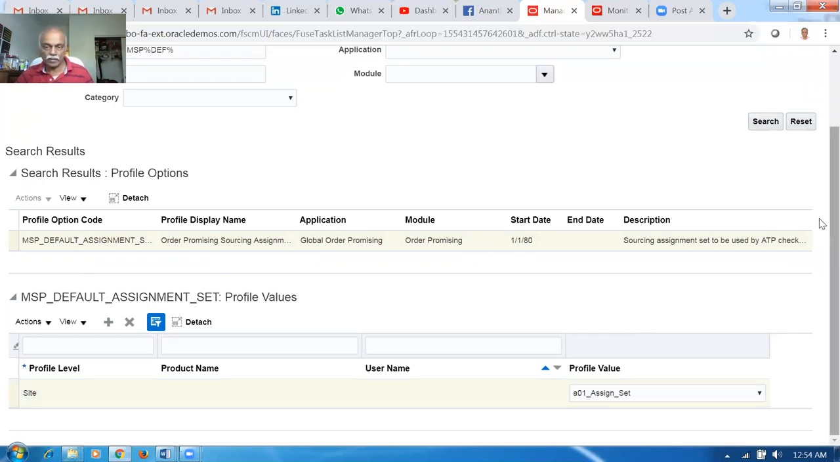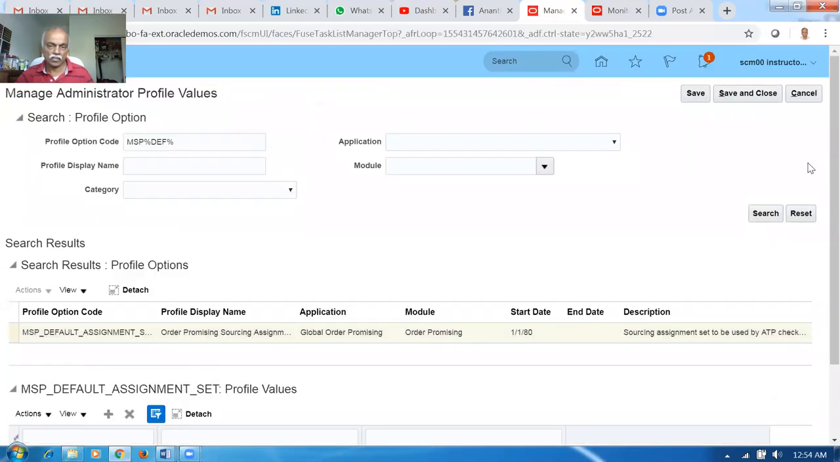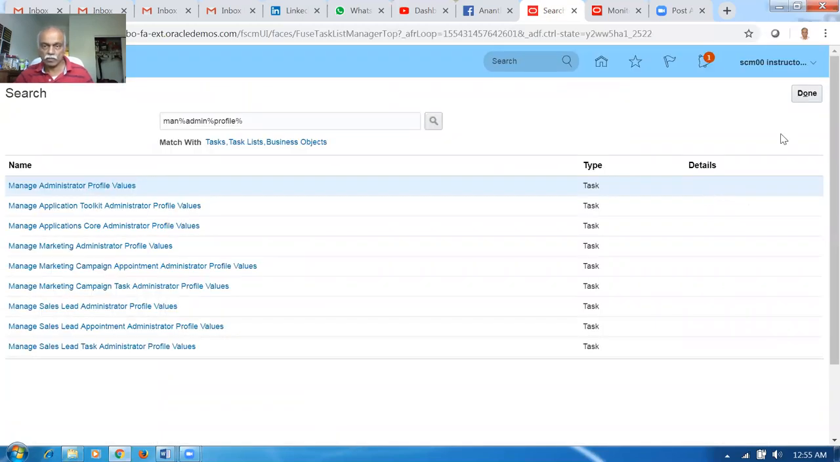So it will be only one in the field. And only for training purposes, we are now creating all the things. We are now creating multiples. Save and close.